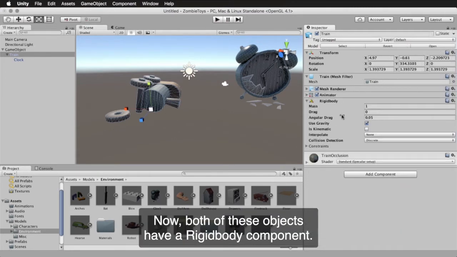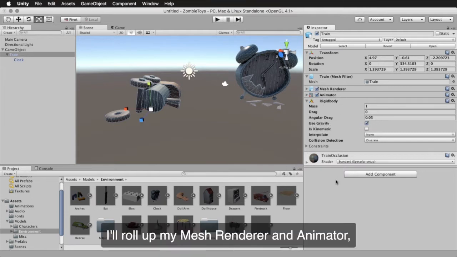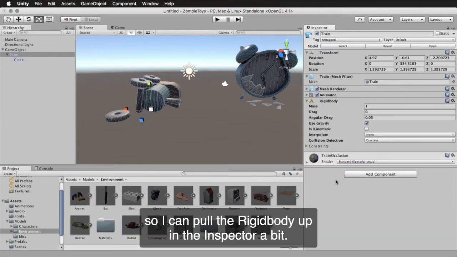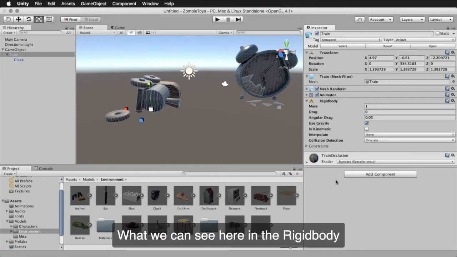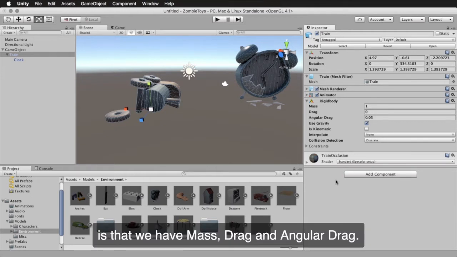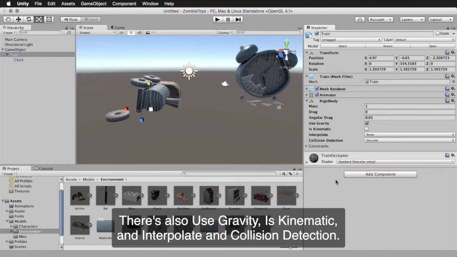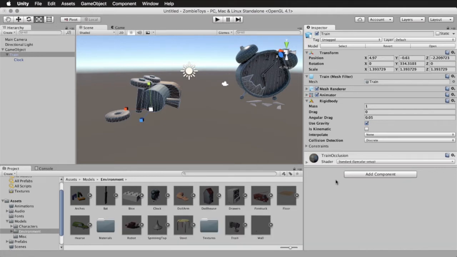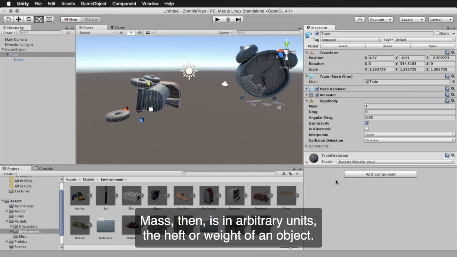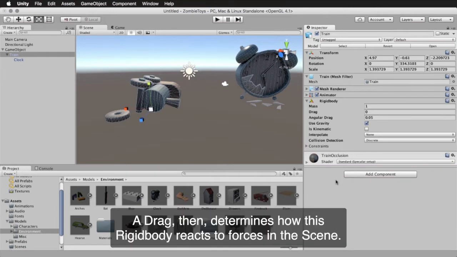I'll roll up my Mesh Renderer and Animator so I can pull the rigid body up in the inspector a bit. What we can see here in the rigid body is that we have mass, drag, and angular drag. There's also use gravity, is kinematic, and interpolate and collision detection. Mass, then, is in arbitrary units the heft or weight of an object. How heavy is it? Drag, then, determines how this rigid body reacts to forces in the scene.